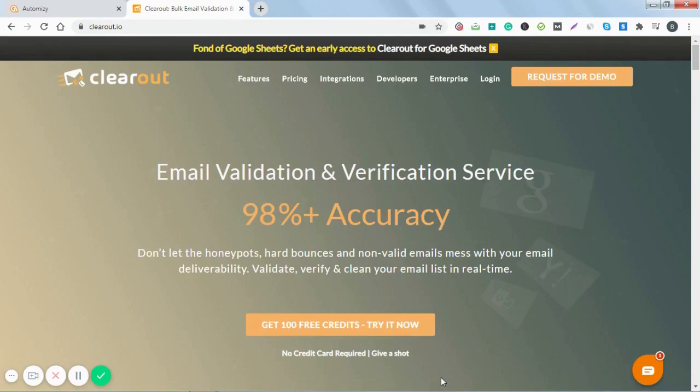Automazy on one hand is software designed to improve your open rates, and ClearOut on the other hand helps you improve your email deliverability. Now that both these hands have come together, all your campaigns are surely going to be a bang-on campaign. So let me quickly show you how you can integrate ClearOut with Automazy.